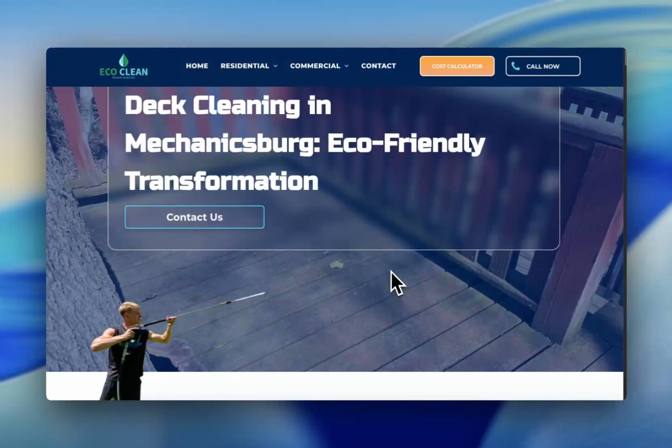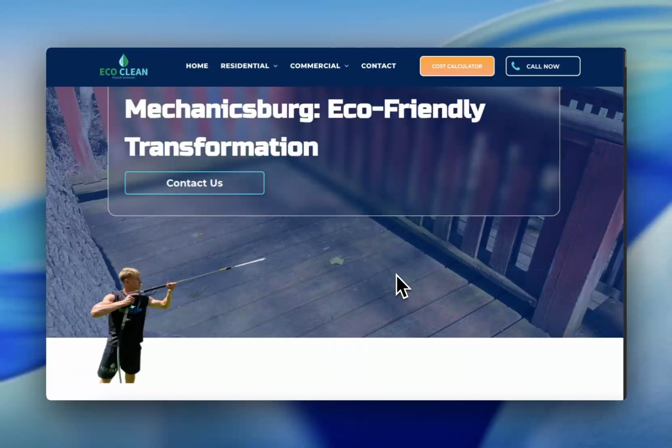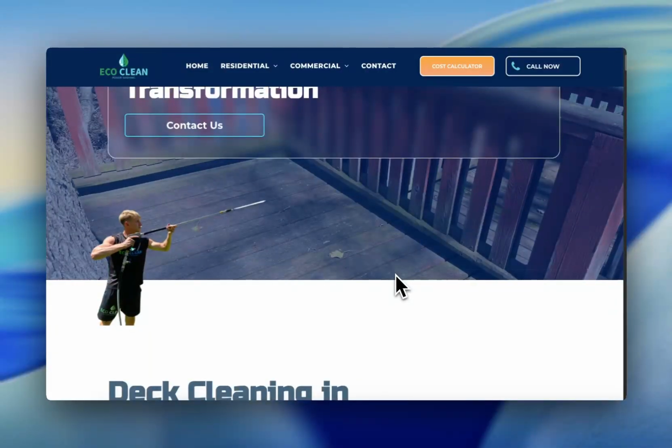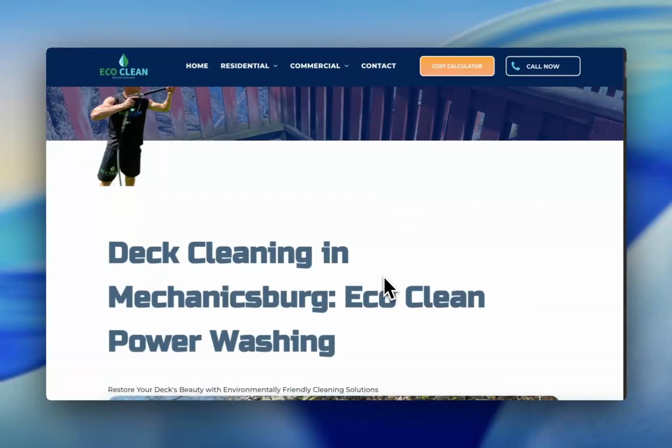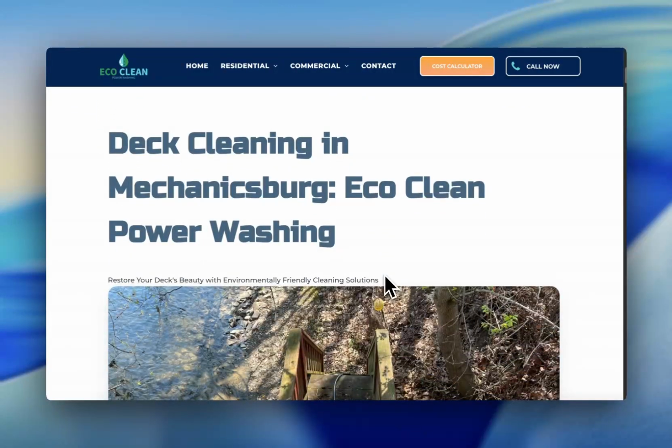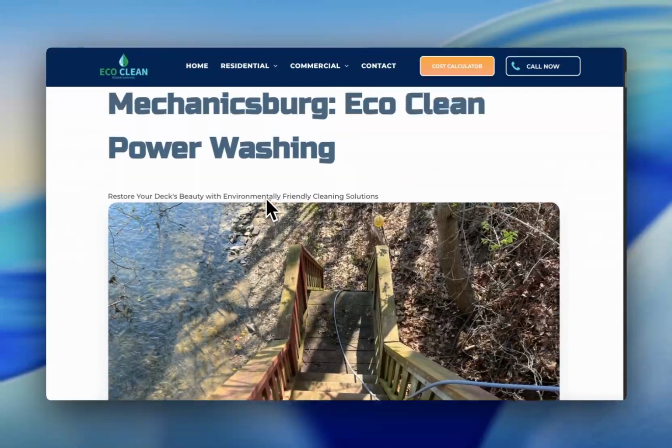You could do it from your phone, right? You could do it between jobs. If you're a two-man crew or whatever and you have some free time, you can snap a few pictures of the job and get it published very quickly. So here's a demo of one, what it would look like.